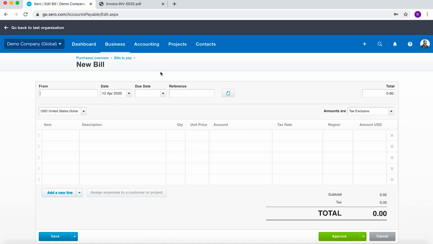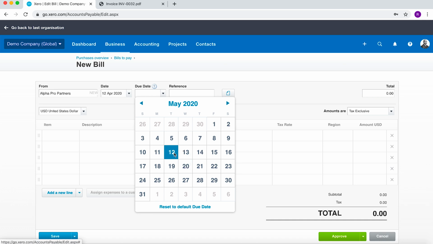So again, if you have a contact for them, you would create it here. If you don't have a contact, you can still create a bill without a contact. So let's say I put Alpha Pro Partners. Here you can see that I can create the contact here directly. I would enter the date and the due date. So let's say it's 30 days.